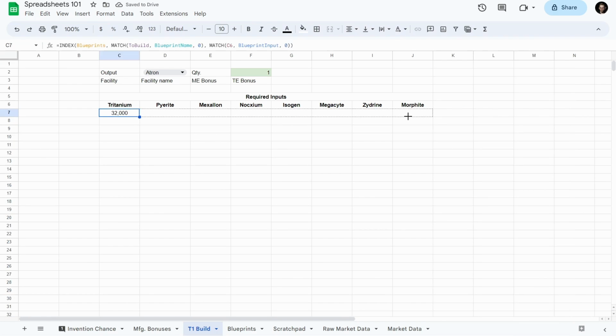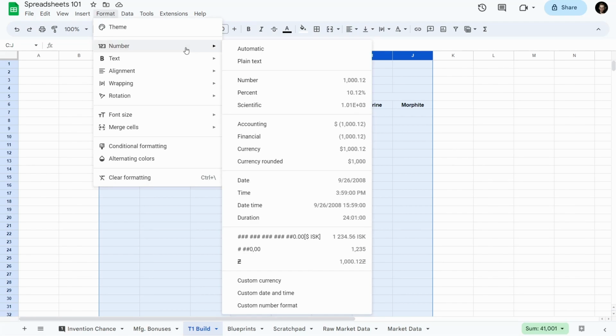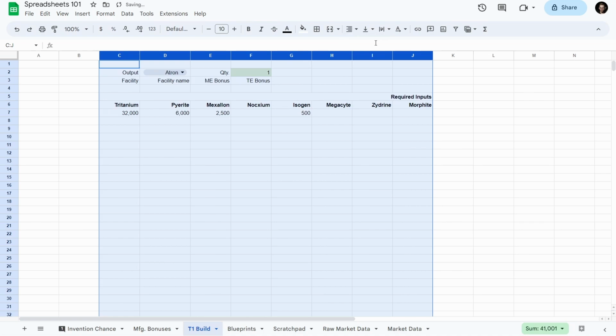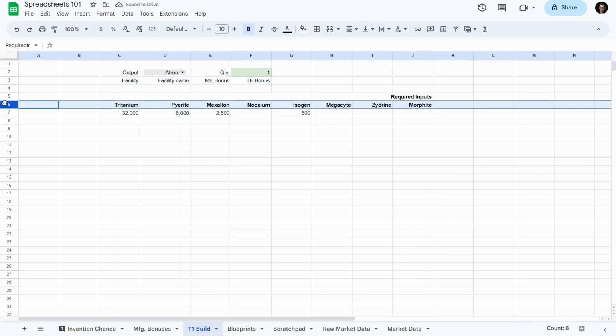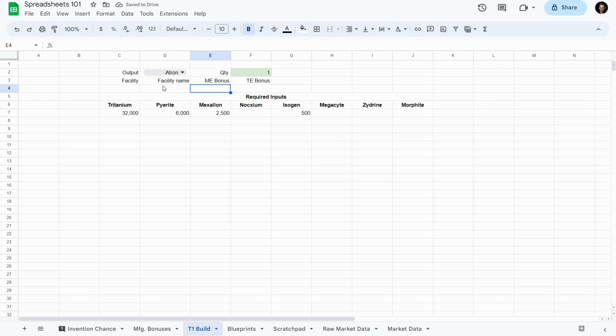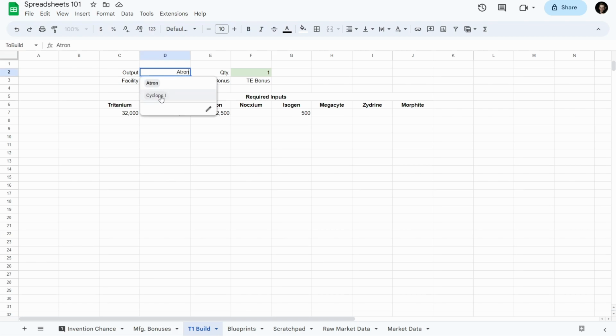Now we can fill this across and get our required values. And we want to format this as a number. And just whole numbers, please. And you are numbers. Why are you centered? That's odd. Okay. You guys we want centered. And that'll be fine for now. So now we can see we're pulling up this. And if we swap out Atron to Cyclops, we have different numbers, which is great.